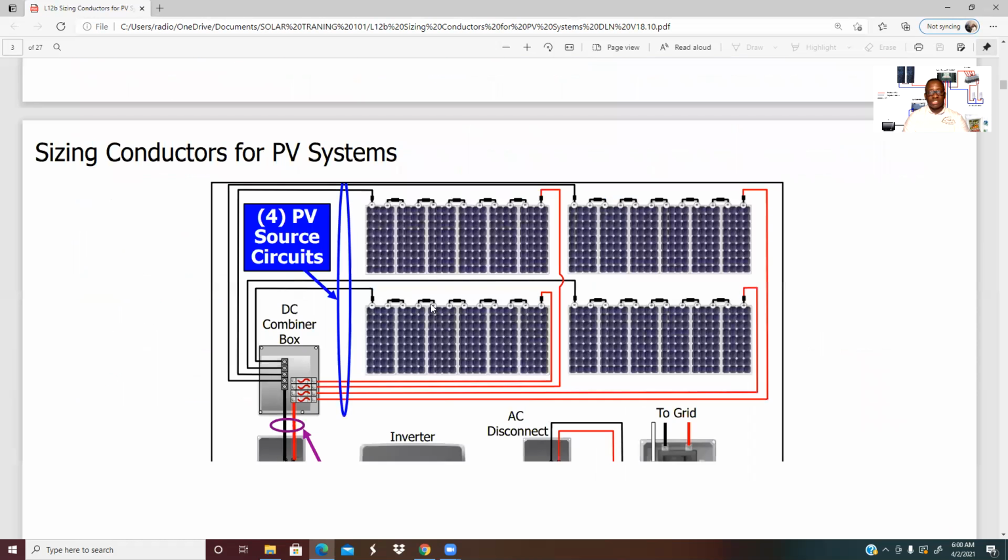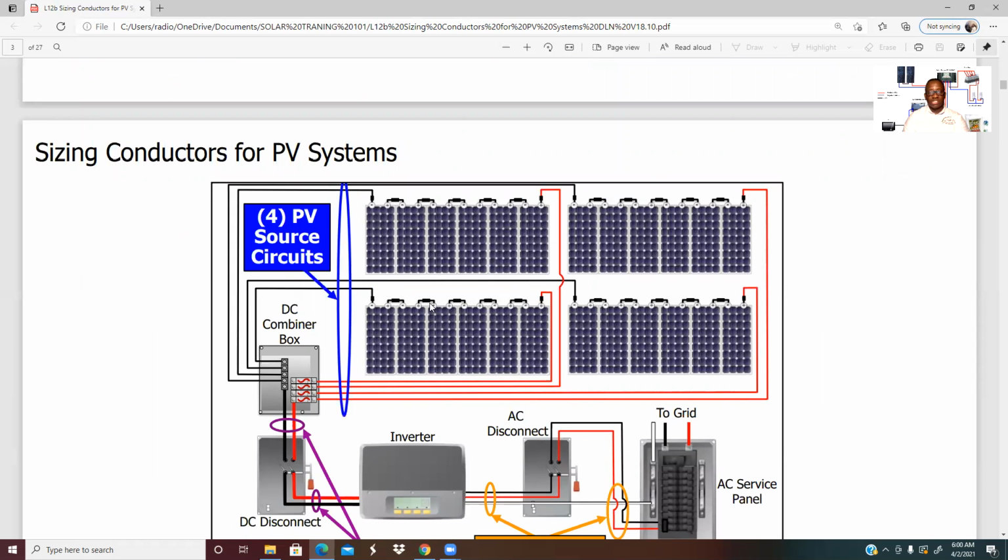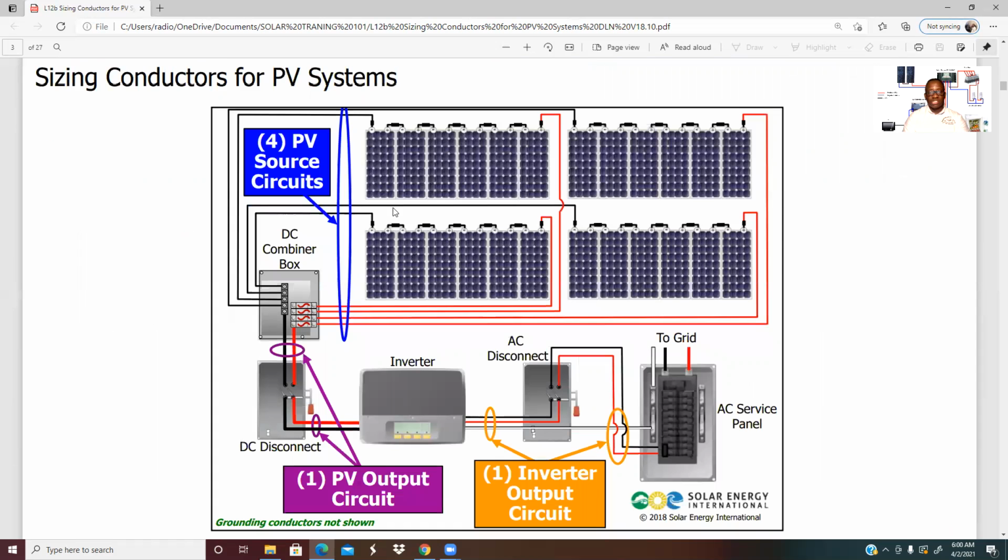Now we have a diagram here, sizing conductors for PV system. When you look at this, we have the PV array. So this is a 24 panel array. An array is a group of PV modules together. We call them an array. And you notice that they are in series.